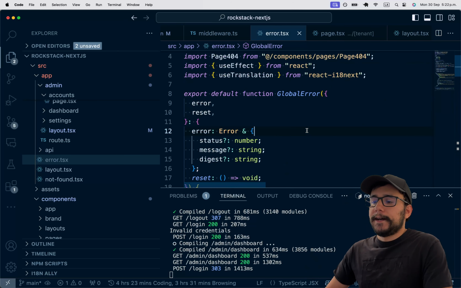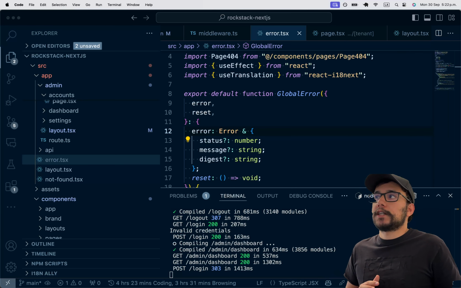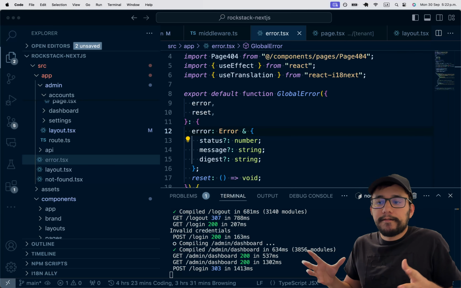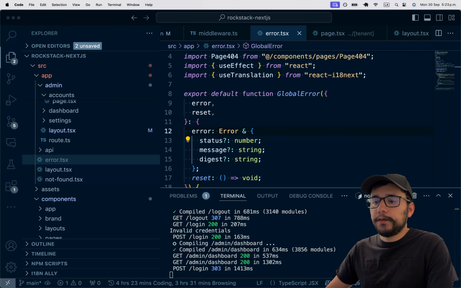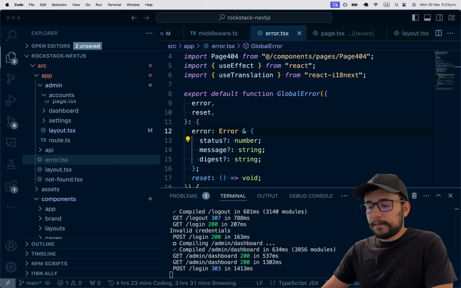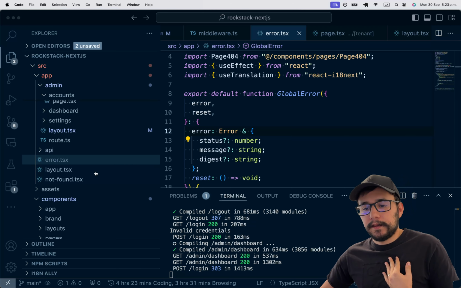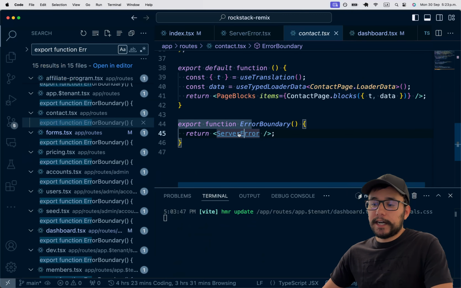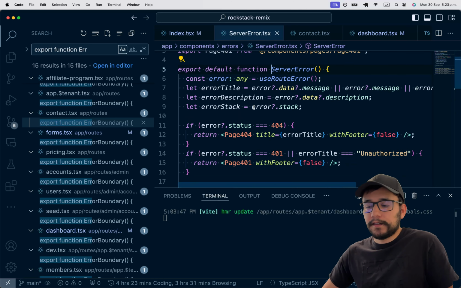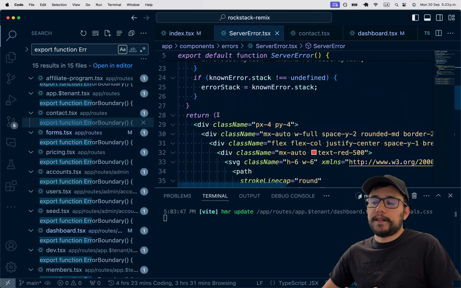Yeah, anyway. And on Remix, it's basically something similar, but there's no actual error file. You need to export on the page that you want to use, not a default, an export error boundary function like this. And let's take a look at the contact page. On this, I built a server error component that does the same thing as on Next, where I listen to the status. Otherwise, I just render the default error.